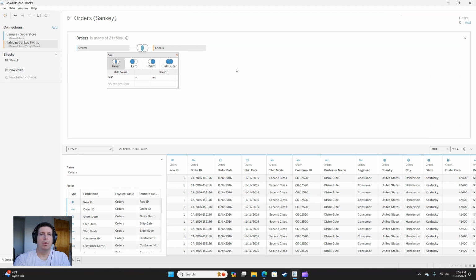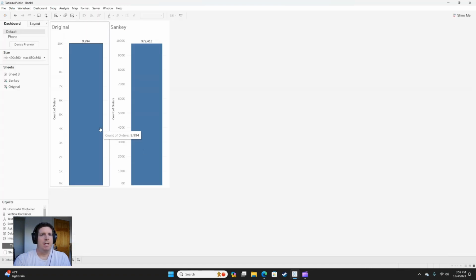This is going to increase the size of your data by about tenfold. And to show that, I've created a dashboard. The size of my original data set was just about 10,000 rows. After joining in the Sankey points, it's just about 1 million.